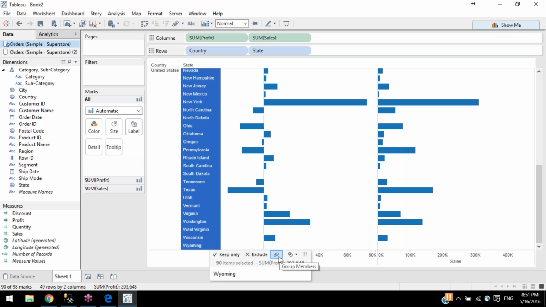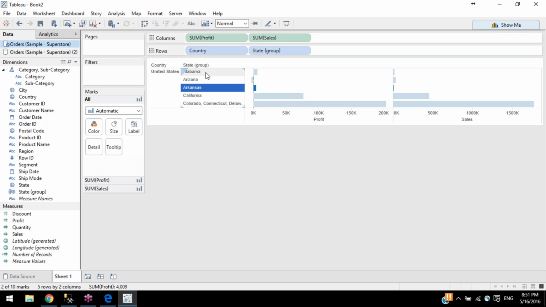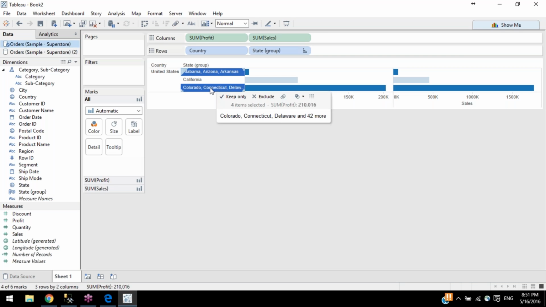Now what I can do, I selected this one till here. This is the group members icon. Select this group members. I was able to group all those states into this one big thing. If I need, I can also make them click here, drag and drop them also. Click on group. If I need, I can also group it like this.